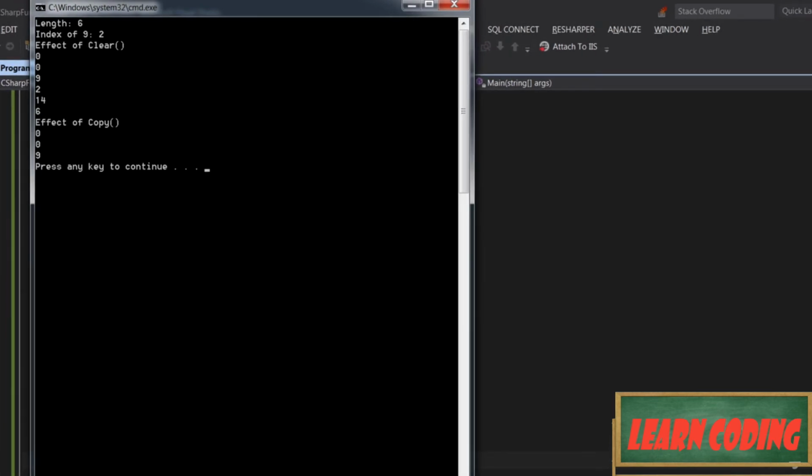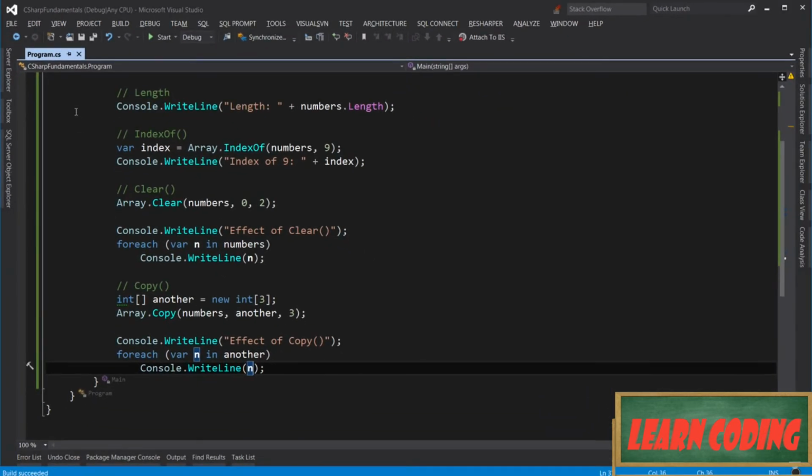So notice that after we call the copy method, the first three elements in the numbers array, which were here, are copied to the second array. Now let's take a look at the sort method.